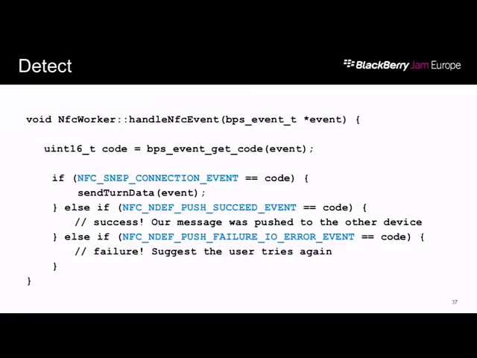And in here, life's pretty simple. There are 3 NFC event types that I care about in the context of peer-to-peer. Either I've got an NFC SNEP connection event, which means the other device is now in my NFC field, it's arrived. That's my cue to give it some data, send it across the NFC interface.